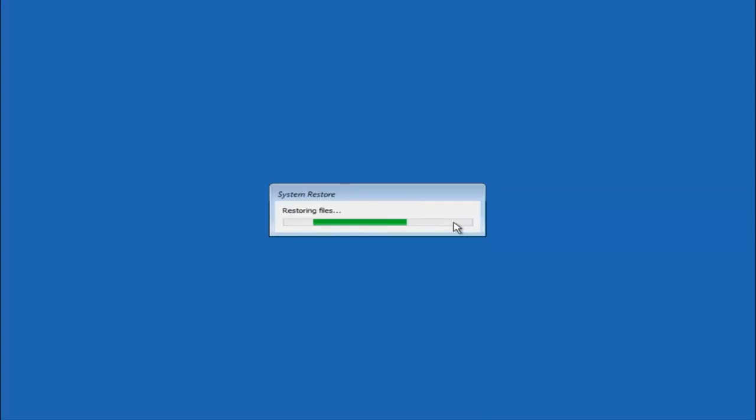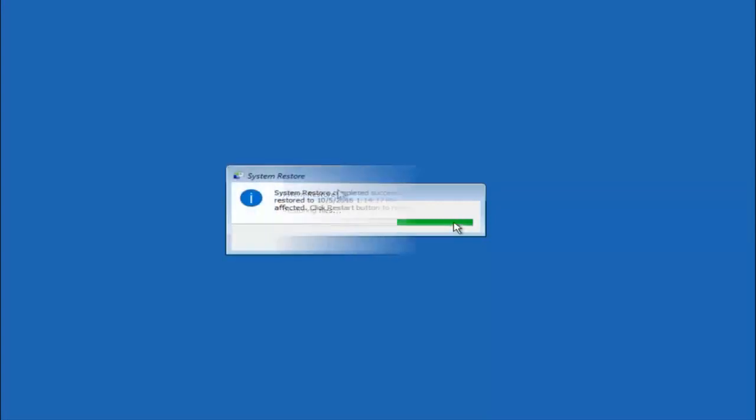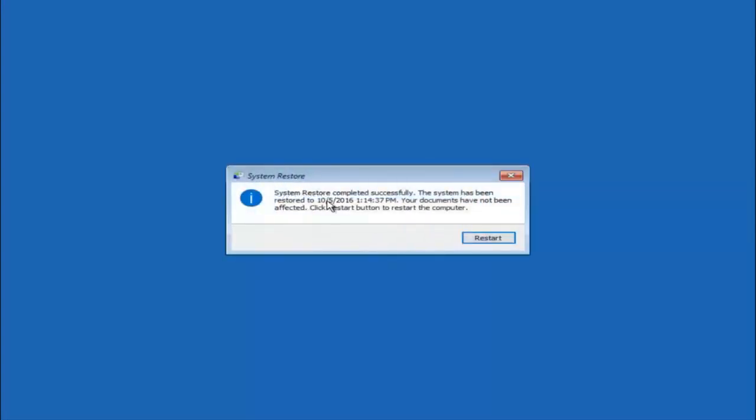Once it's done, I will be right back. Okay, so we can see the system restore has completed successfully, and we can see the date and time that it's been restored to. Your documents have not been affected. Click the restart button to restart your computer. So let the computer restart.